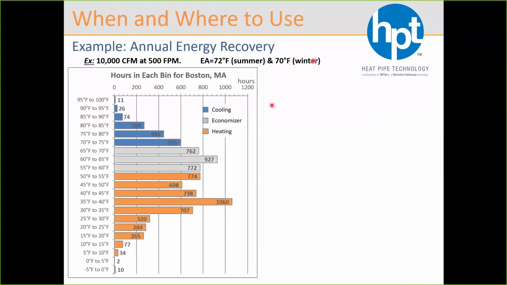And in this case, what I have is Boston, Massachusetts. So all of this information is coming from SelectPlus. I was able to convert it into a chart to show you guys graphically what's going on. And in Boston, Massachusetts, on the left-hand side, we have bin temperatures, or bin temperature ranges. And up top here, we have hours.